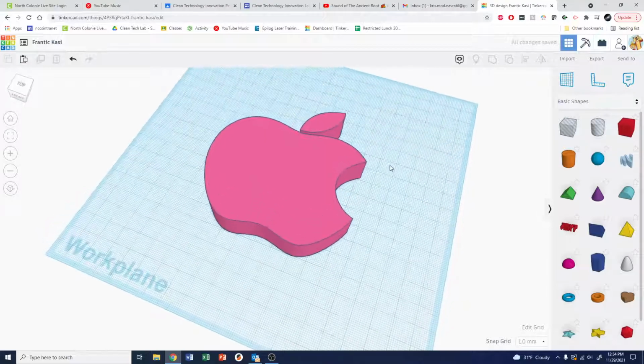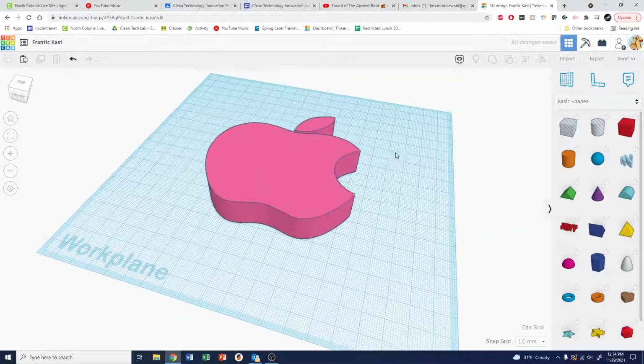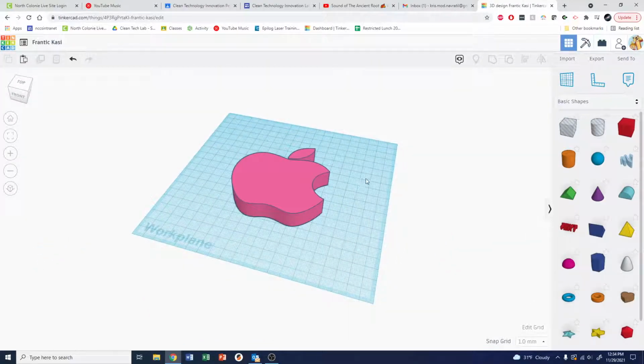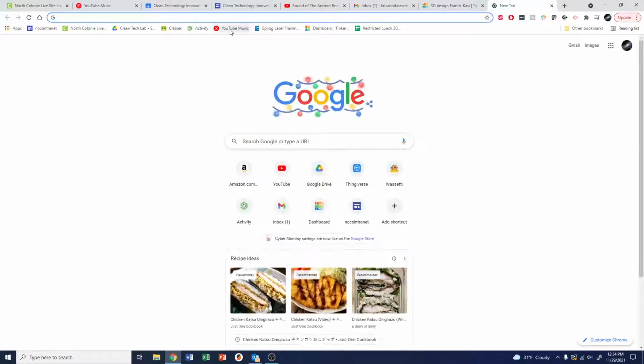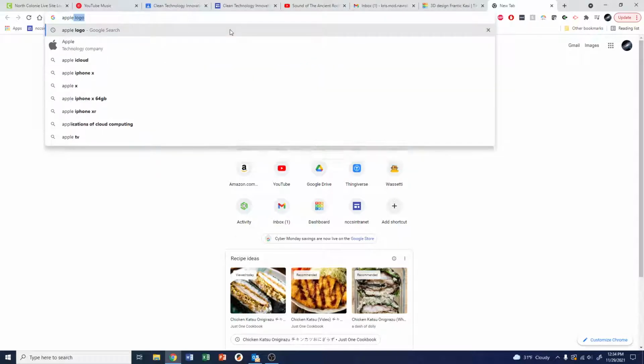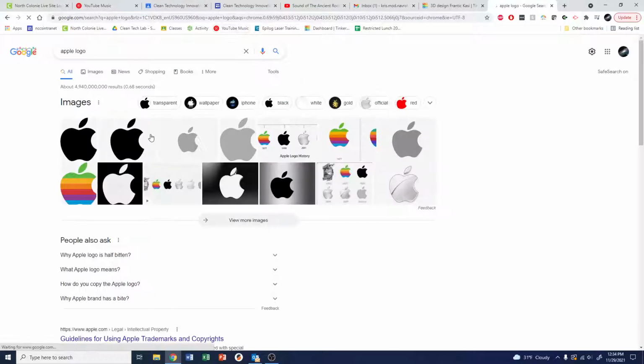So I just did the Apple logo, which is pretty simple, and I'm going to show you the process of how I got that into TinkerCAD. So the first thing you want to do is head on over to Google Images, and you can look up whichever image you'd like. So I'm going to go over to Images.